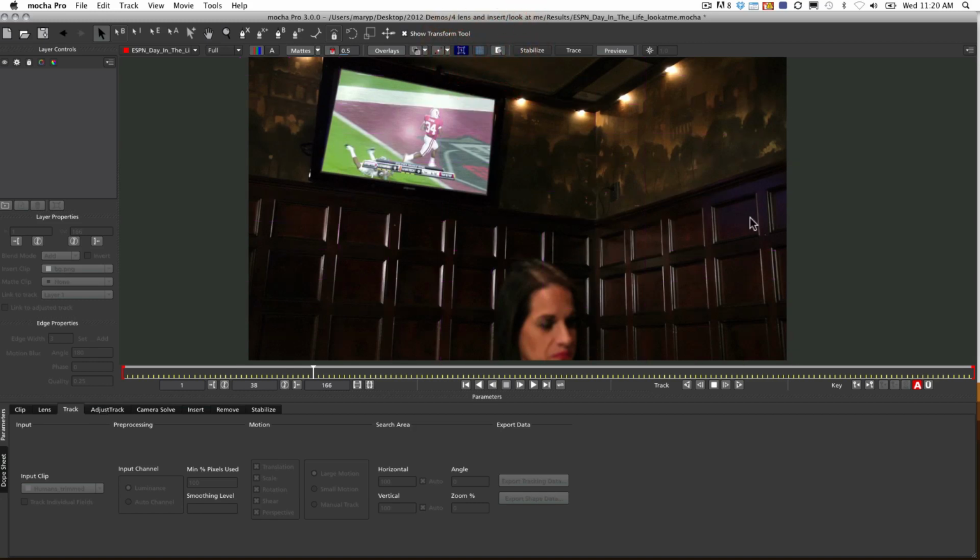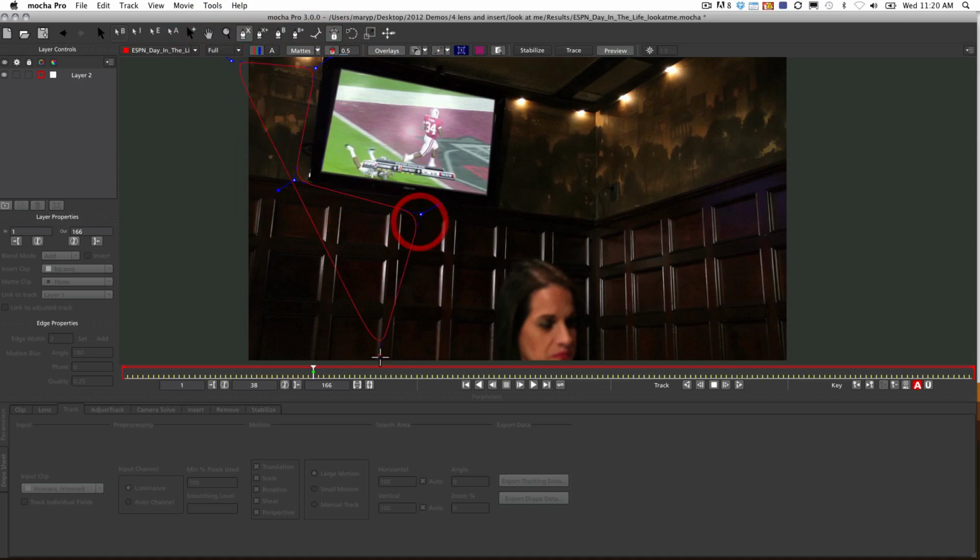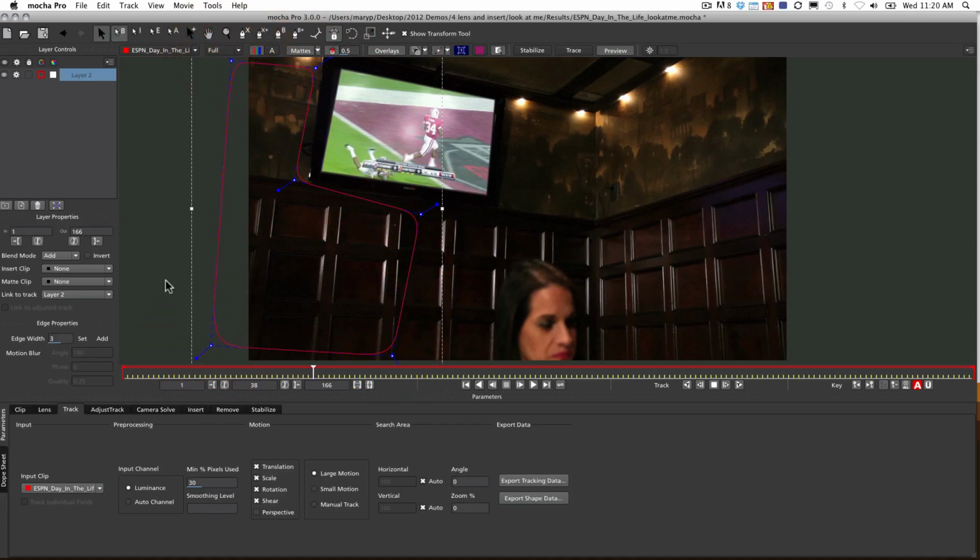Now we're going to turn our grid off because that's in the way, and what we want to do is track this TV. Well, okay, I talked a little bit earlier about how Mocha is a planar tracker. It tracks objects relative to one another. It tracks pixel motion that's moving relative to one another.